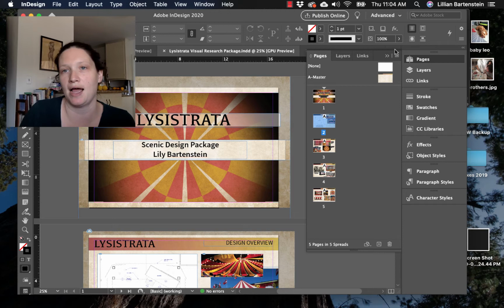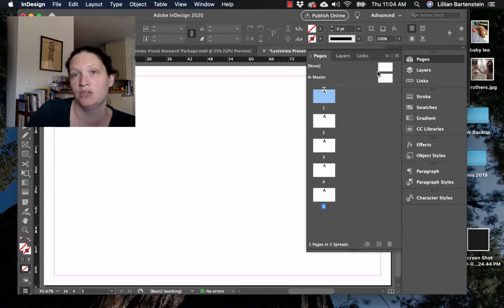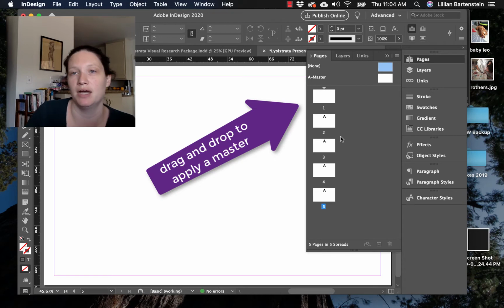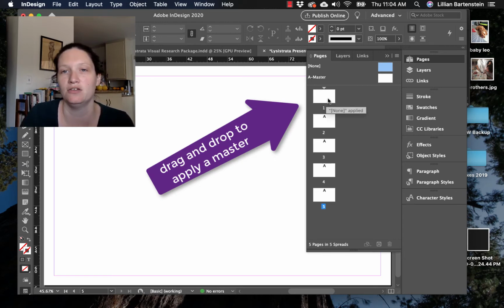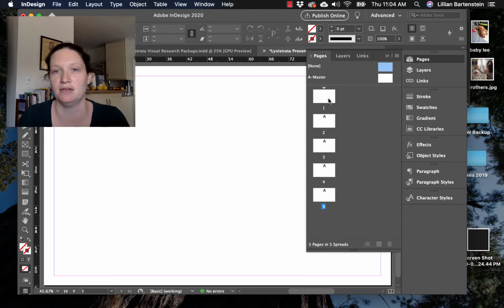So to do that, I create a master template, and that allows me to apply the same background to each page. Okay, so this one, if you look up here, there's a little A. It says the A master is applied to all of these pages. I like a cover page, so I tend to apply the none to that first page, so it has a separate look than everybody else, and then the A master gets applied to everything else.